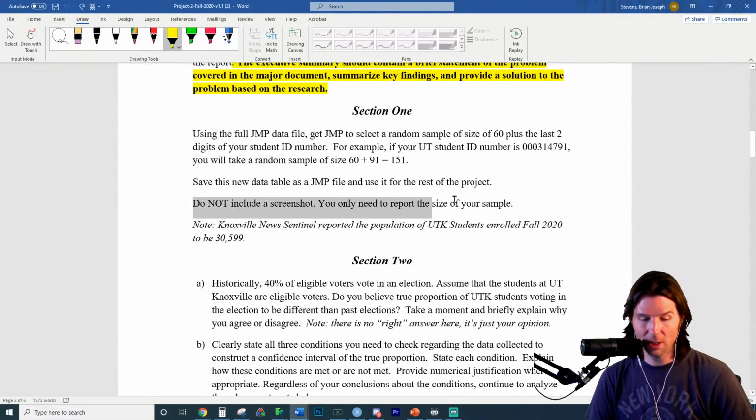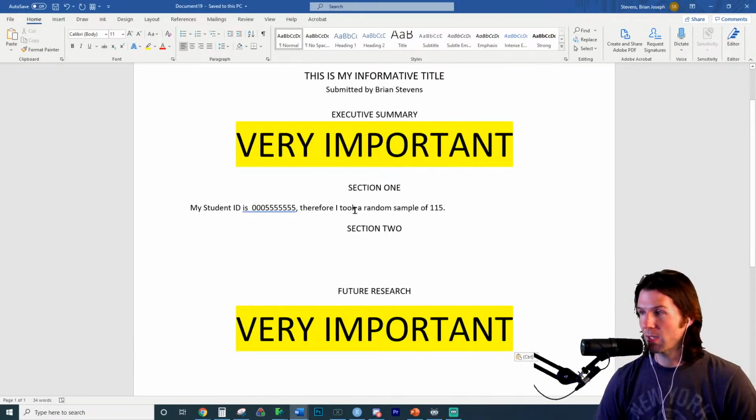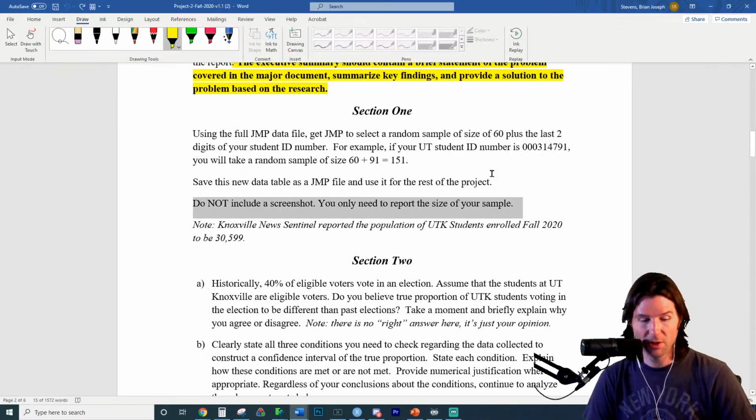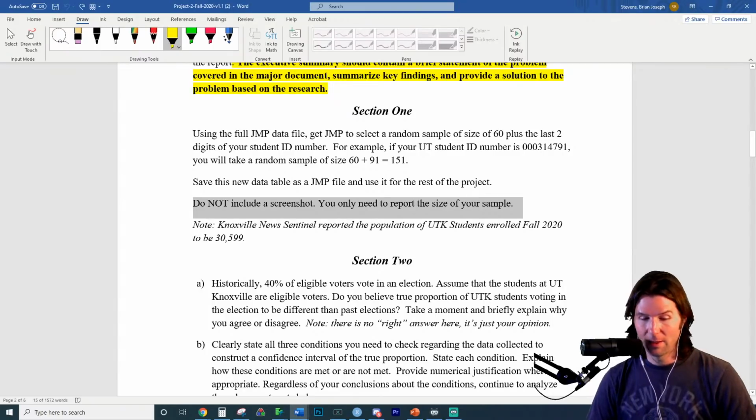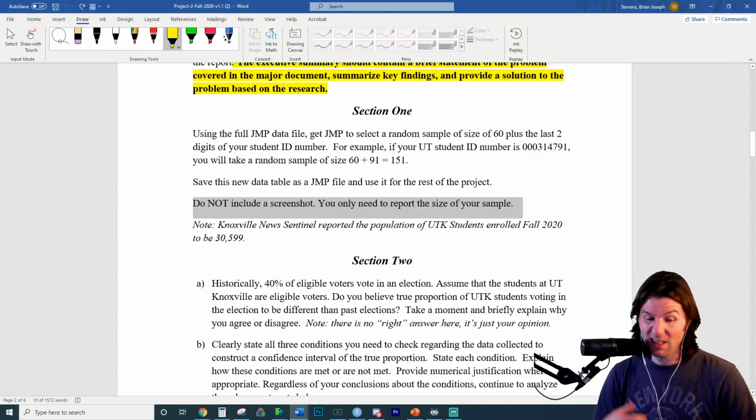Do not take a screenshot. You only need to report your sample size, and we've already done that. Therefore, I took a random sample of 115. We are good for section number 1. Hey, I like it. Knocking out parts. How many sentences does section 1 need to be? I think that's it.